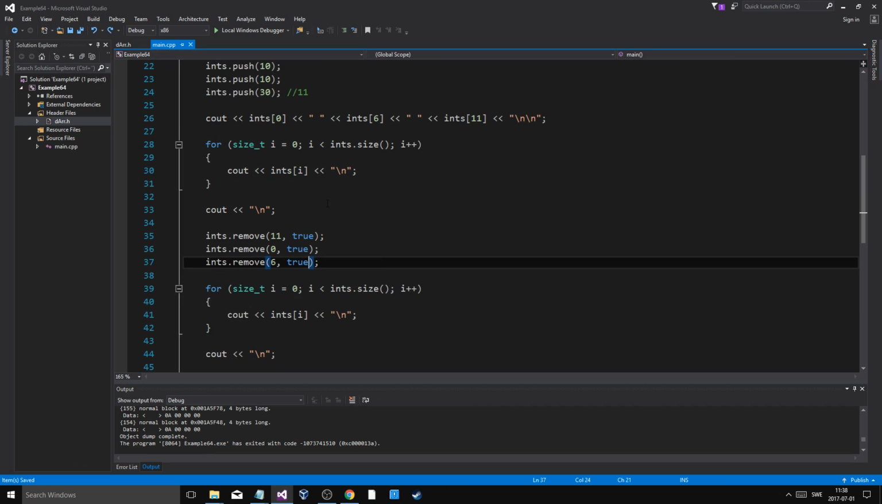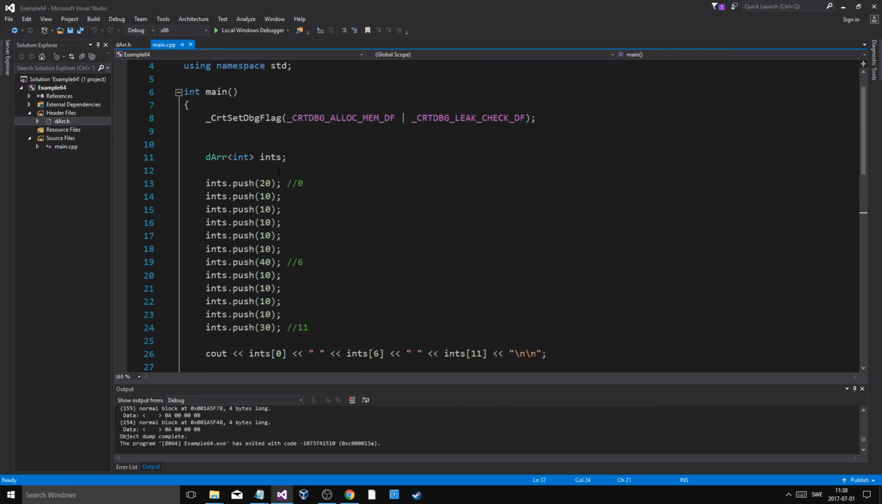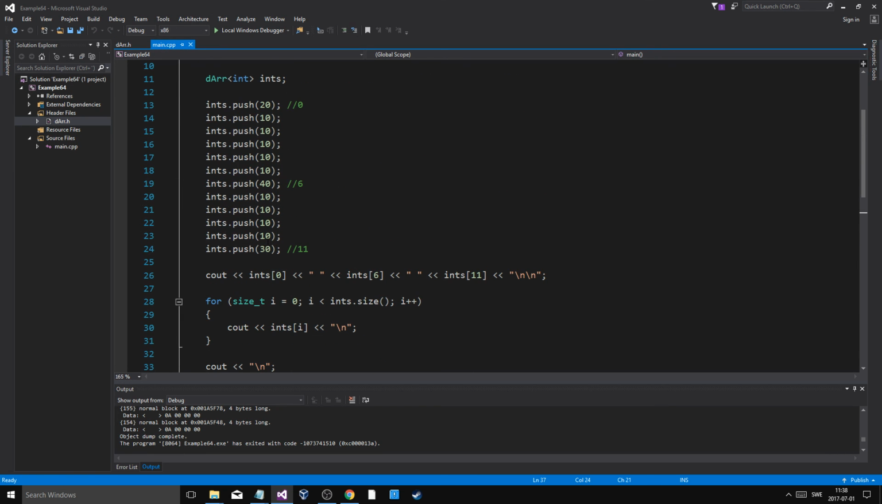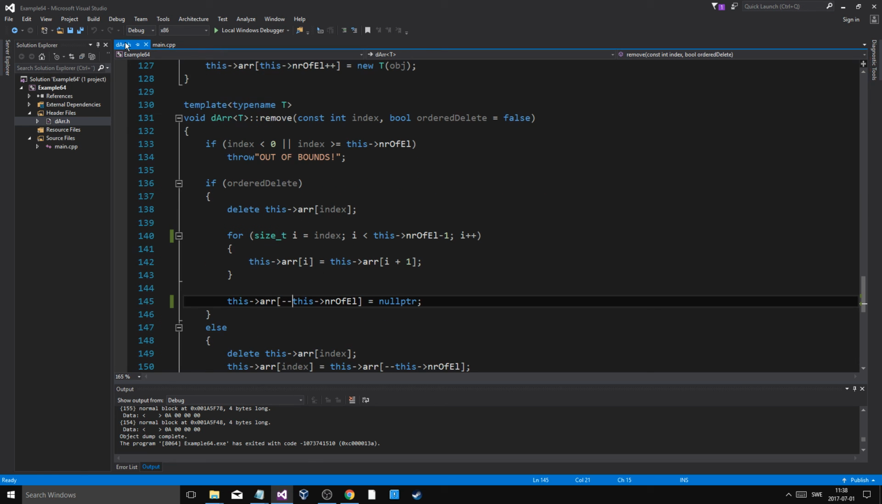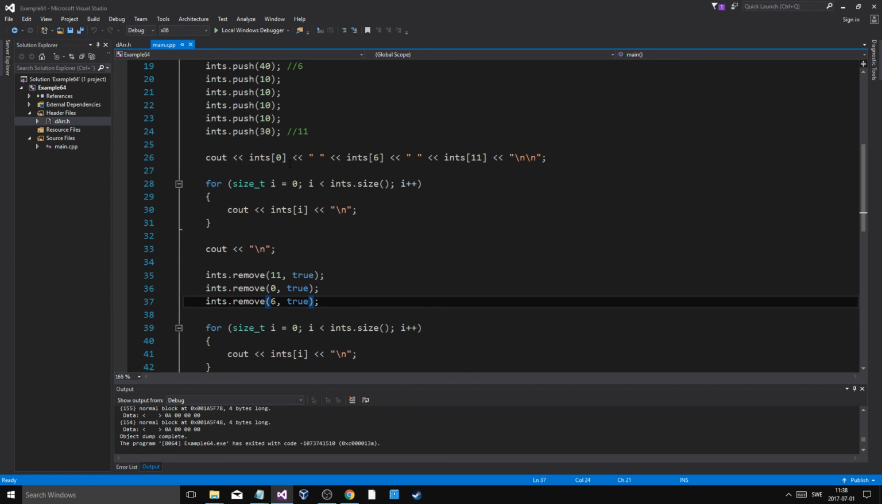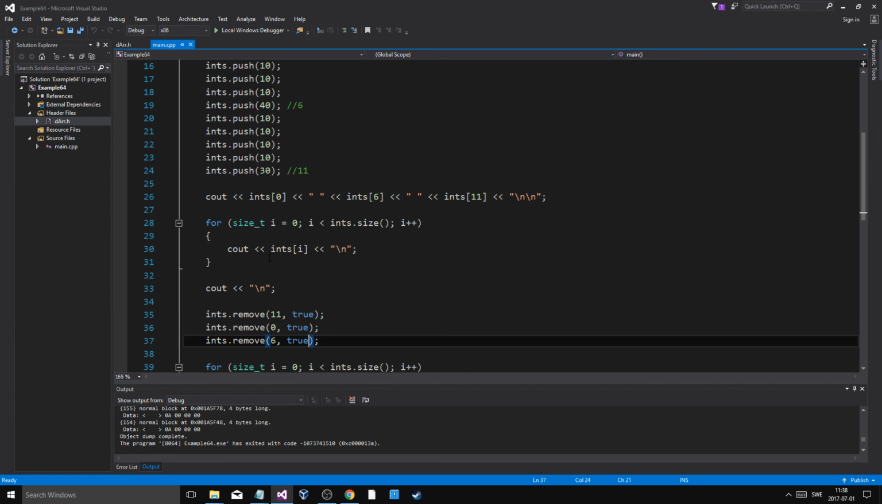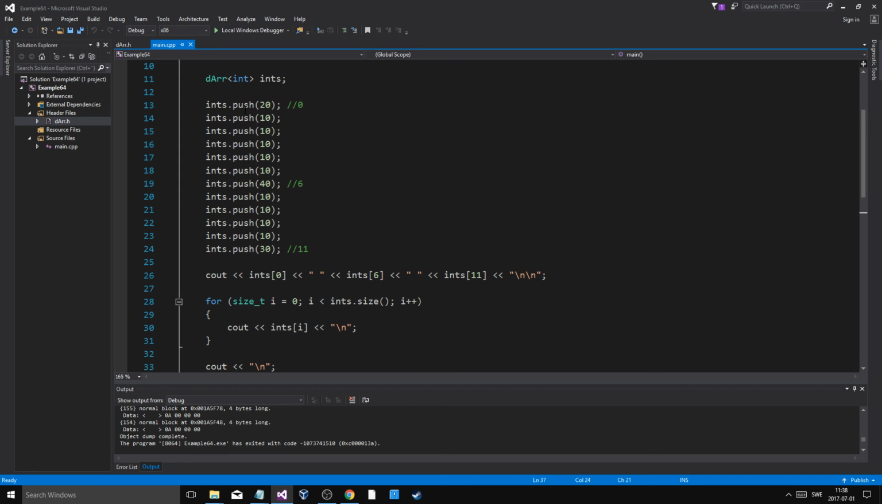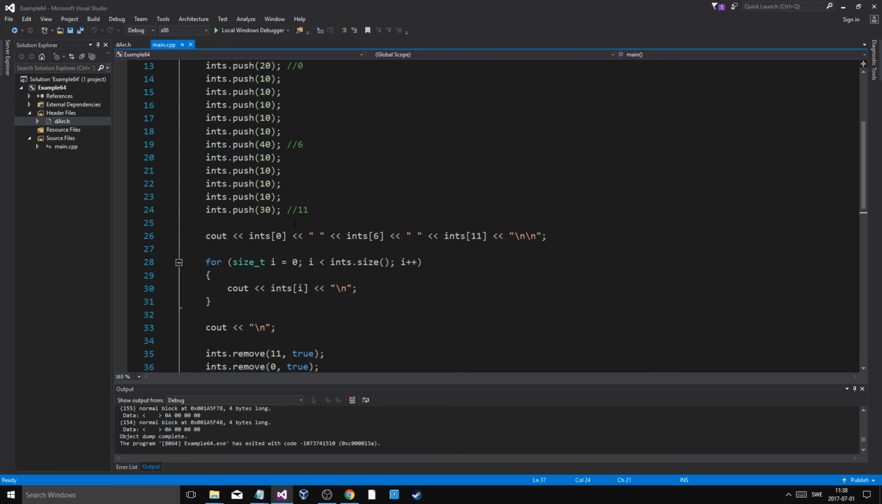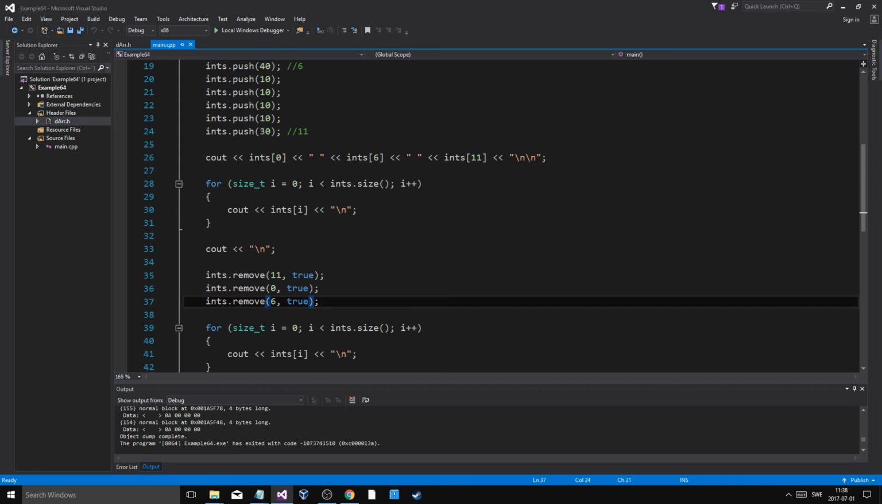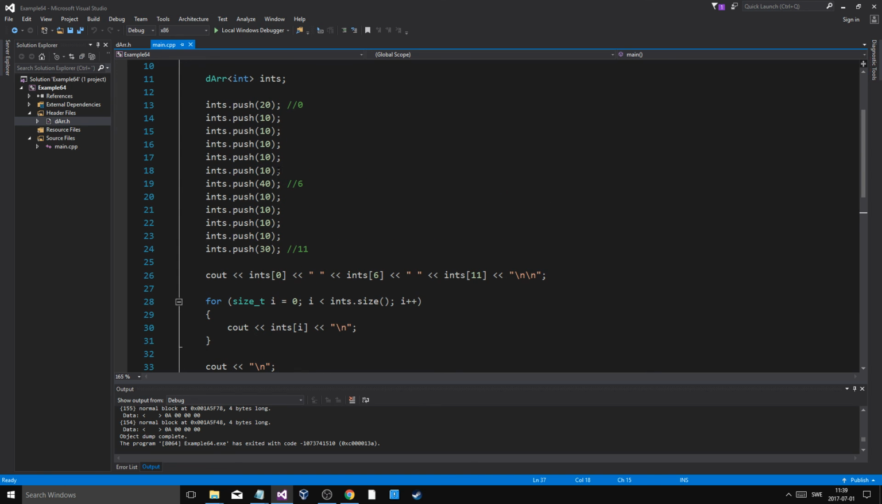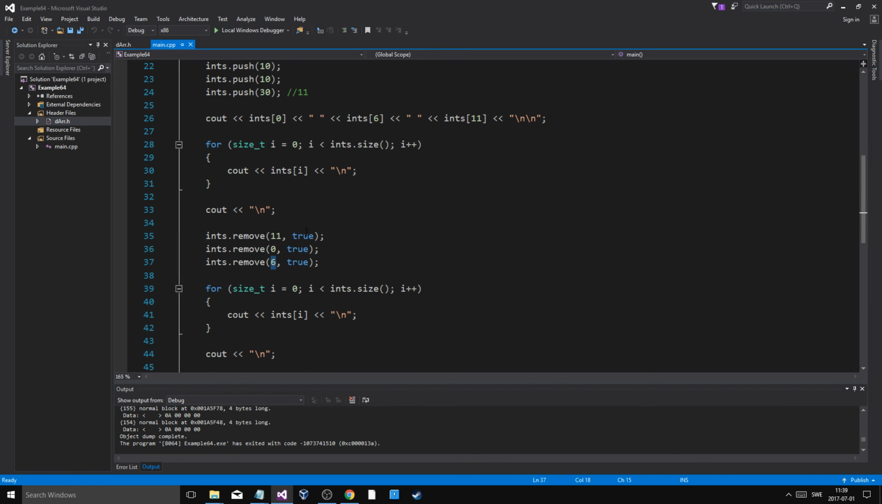That is weird. So it removes 11. Removes that with true. So we delete that thing at the index. Oh wait, yeah, because now it's ordered, right? So once we delete, this is fine. When we delete 0, we're gonna delete the 10 instead. So to remove the 40, I'm gonna have to do 5.